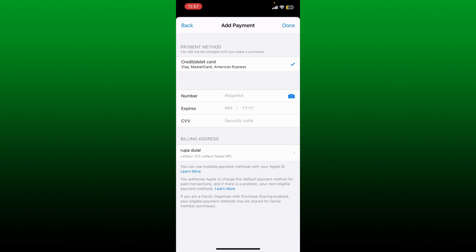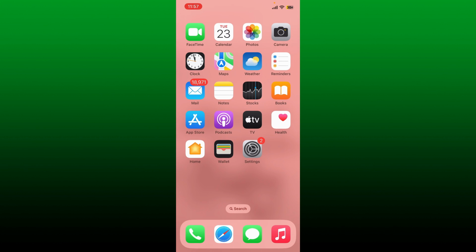After you complete your payment, you'll be able to get the Grand Theft Auto San Andreas application right on your iPhone. That is how you can easily get GTA San Andreas on iPhone after paying for the game.